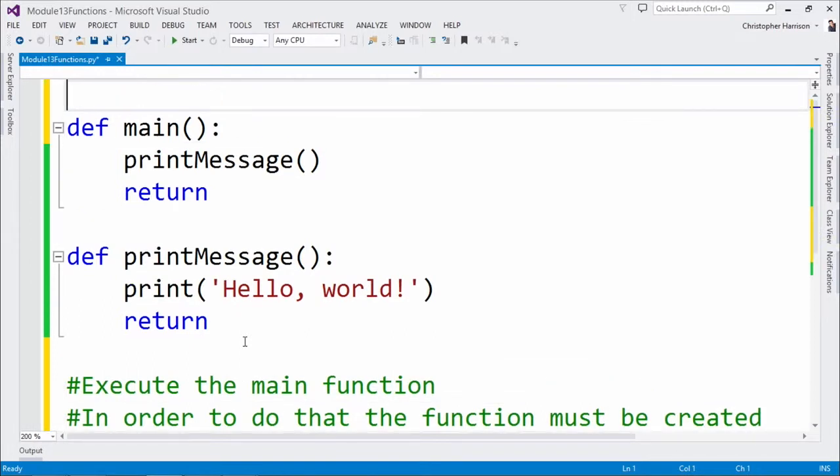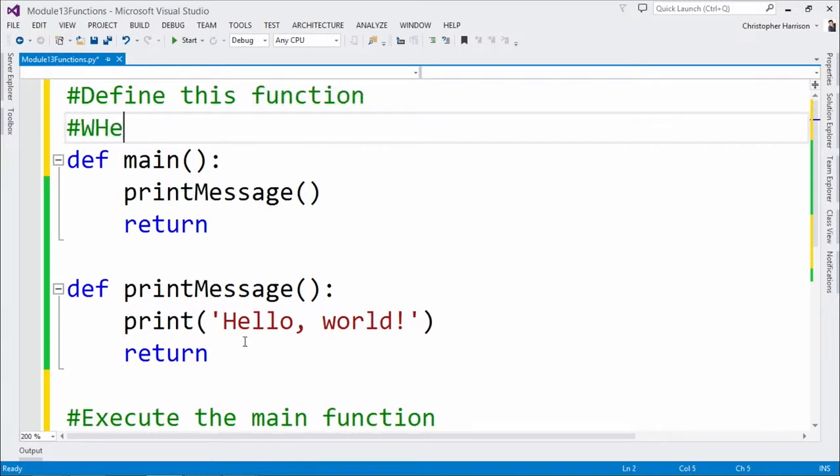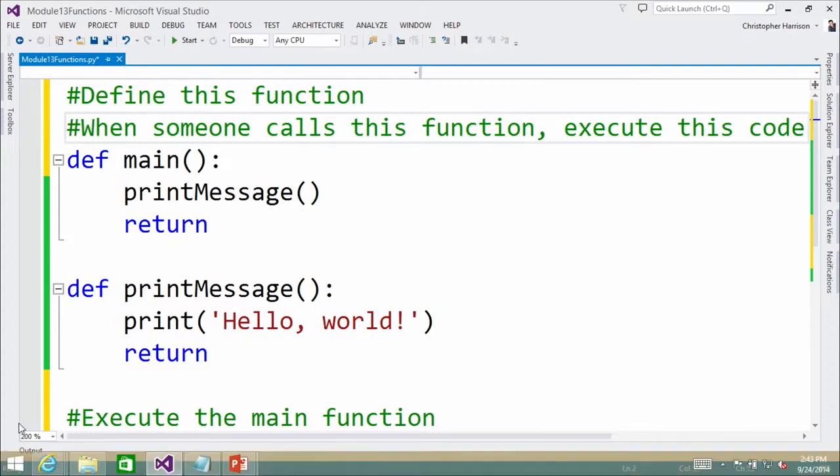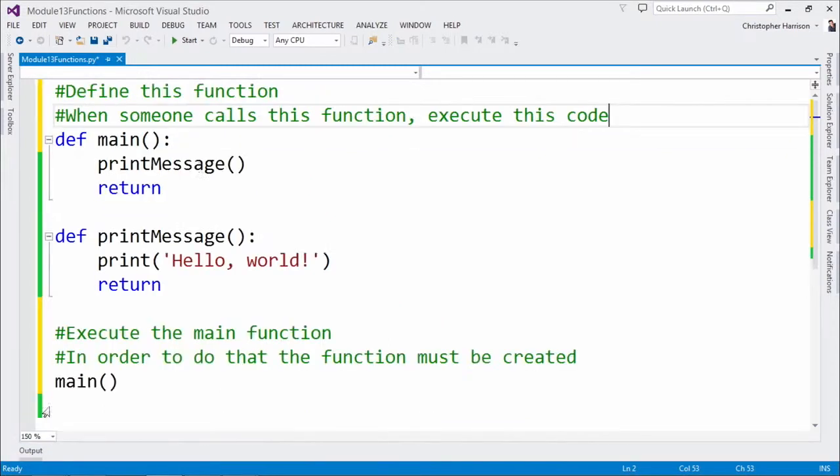Now, when I define a function, what I'm doing here is I'm saying define this function. When someone calls this function, execute this code. So again, you're going to notice my tensing here, that when I define the function, I'm going to wait until somebody calls the function to execute that code.